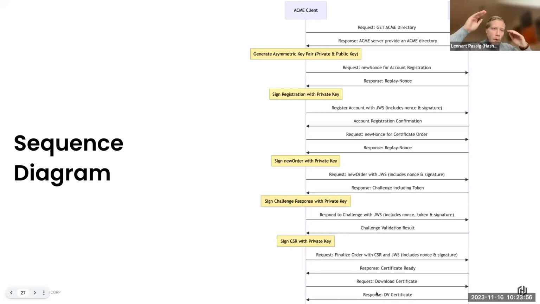This is more or less how it works from a sequence point of view. How does ACME work? All of this process is totally automated. But just to give you the sequence between ACME client and so on and so forth, I couldn't find anything that explains it properly. So this is maybe something that helps you quite a bit.